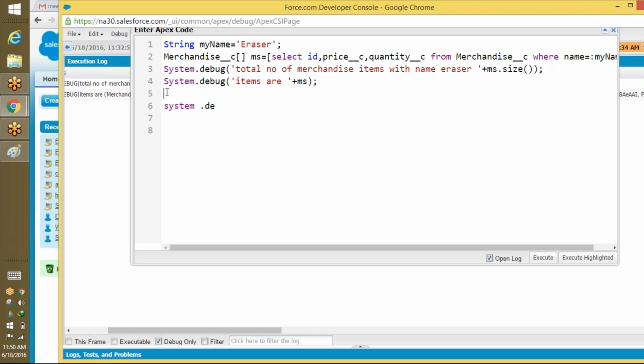The bad approach is, let's say there are 8 items. Are you going to do MS of 0.id, MS of 1.id, MS of 2.id, MS of 3? Don't you think that is bad? Remember, guys, we did loops. Didn't we do loops? Okay. If size is greater than, if an loop, something like this.